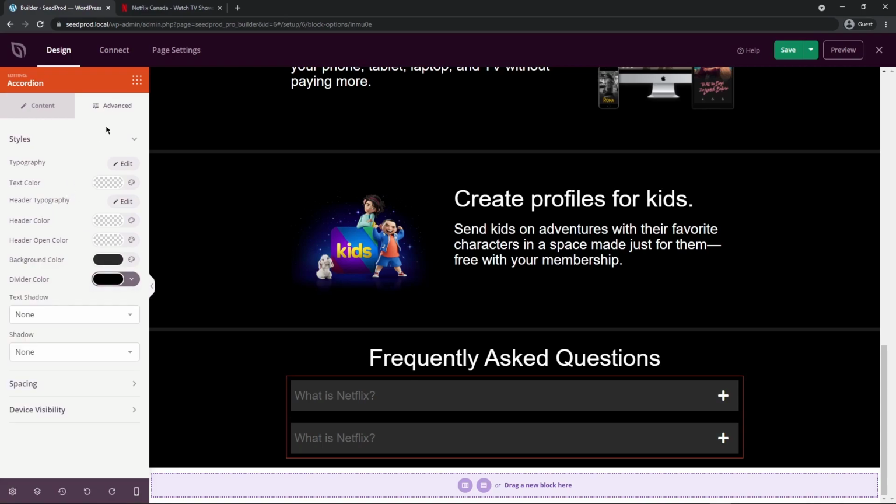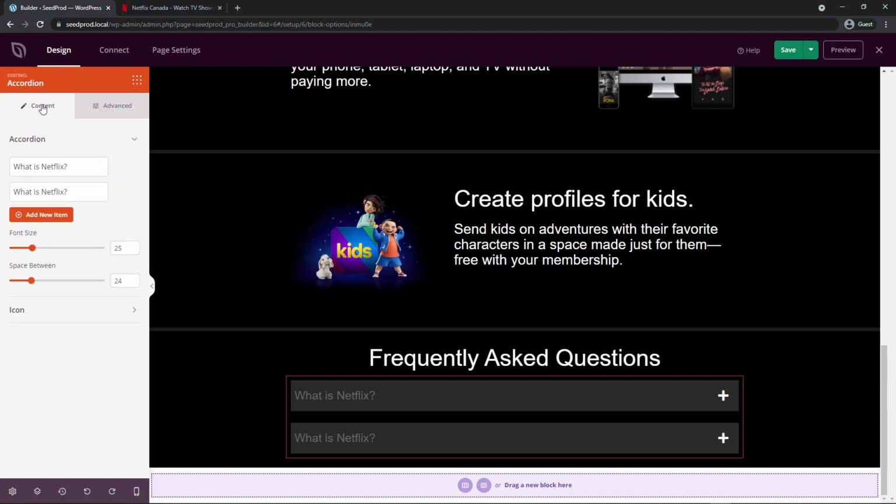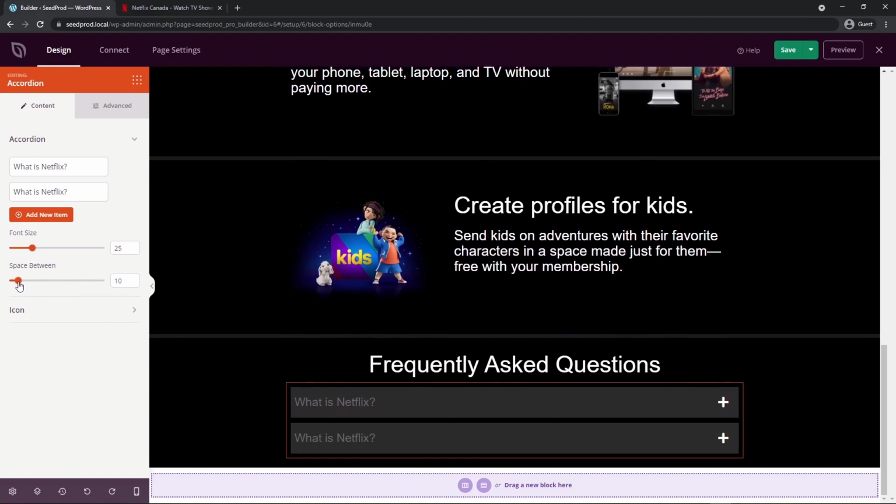Now I know we're going back and forth quite a bit, so I hope you're not getting too confused here. Just keep going back and checking the settings. It's quite easy to figure out once you're inside here working on it. So we'll come back to content, and I just want to change the space between. Maybe put this down to around 10 instead, because it looks pretty far apart.